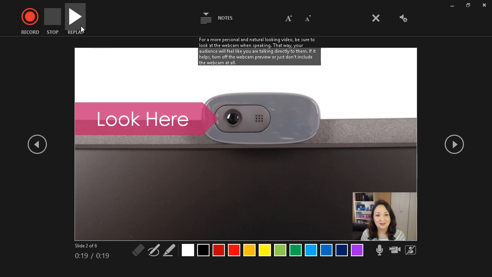And we can hit that replay again. For a more personal and natural looking video, be sure to look at the webcam when speaking. That way, your audience will feel like you are talking directly to them. If it helps, turn off the webcam preview or just don't include the webcam at all.